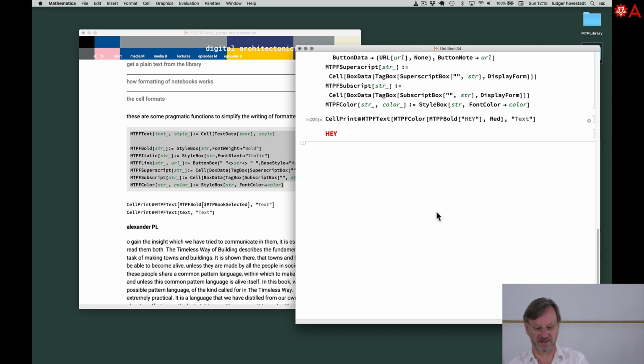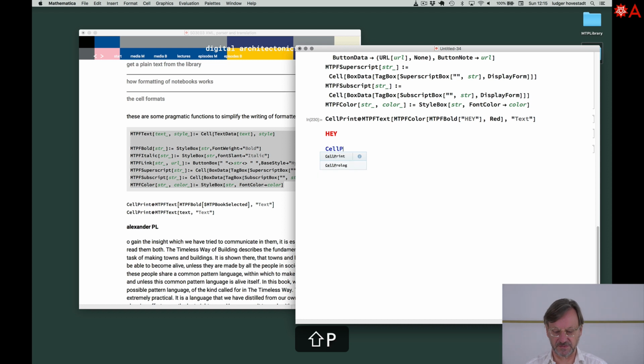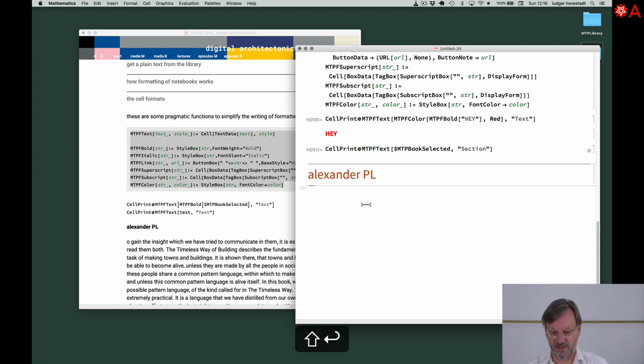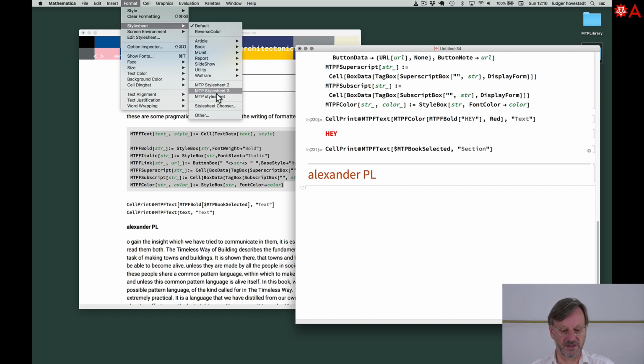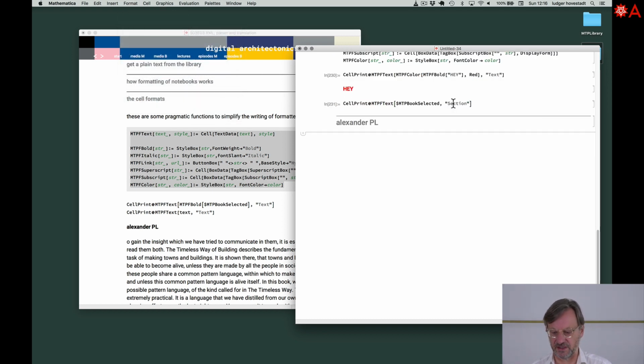Having that, we can say we want to have cell print of MTPF text, and then we want to have our book selected, MTP book selected. This is Christopher Alexander's pattern language, and we want to have that as a section, for example. Style as a section, which is here. So it's Christopher Alexander's pattern language. Let's go for style sheet and put it at the style sheet. Then we have this thing.